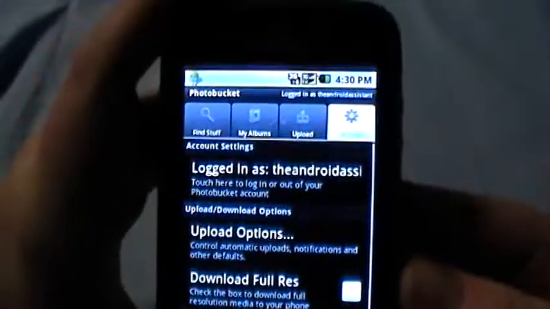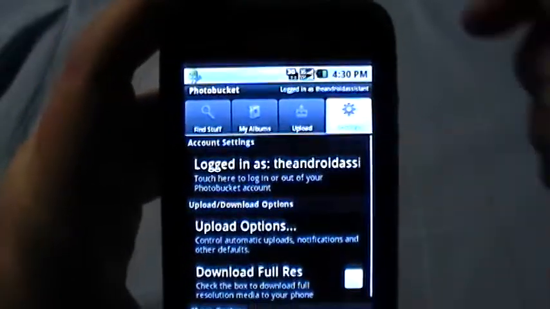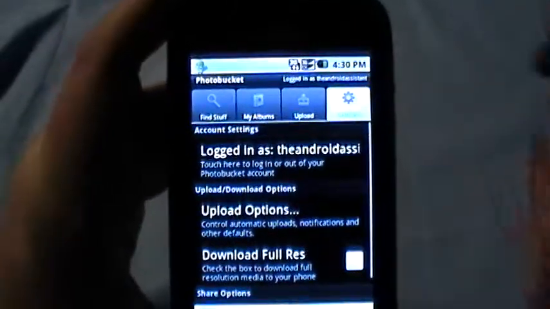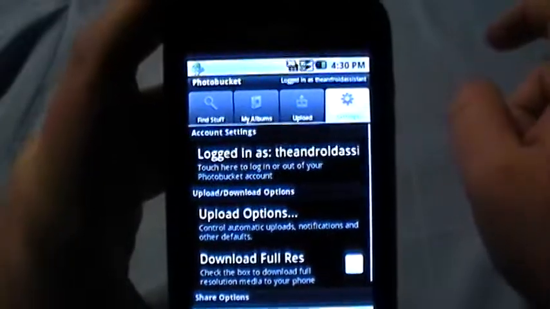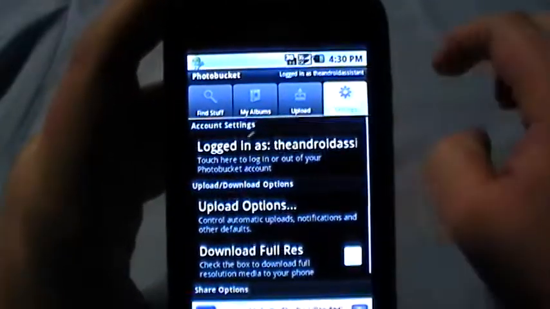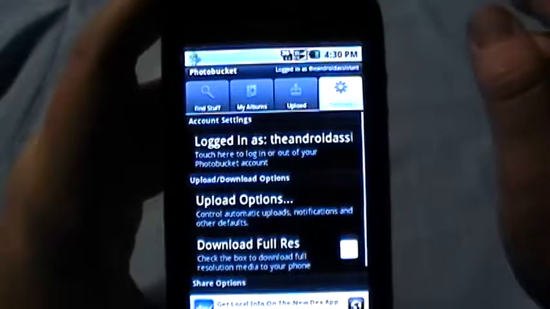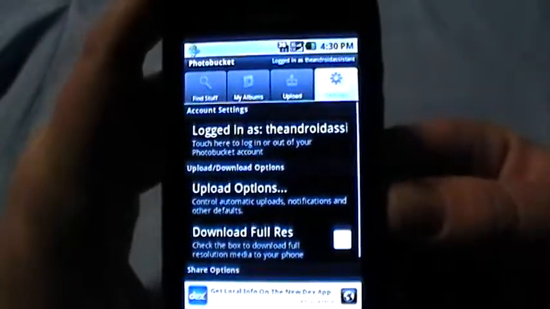If you go to the top under settings, if you do not have an account where it says logged in as the Android Assistant, it will be a little link that just says log in. If you click on that, you can log into an existing account, or at the bottom there'll be instructions on how to set one up. You can set it up directly from the phone.